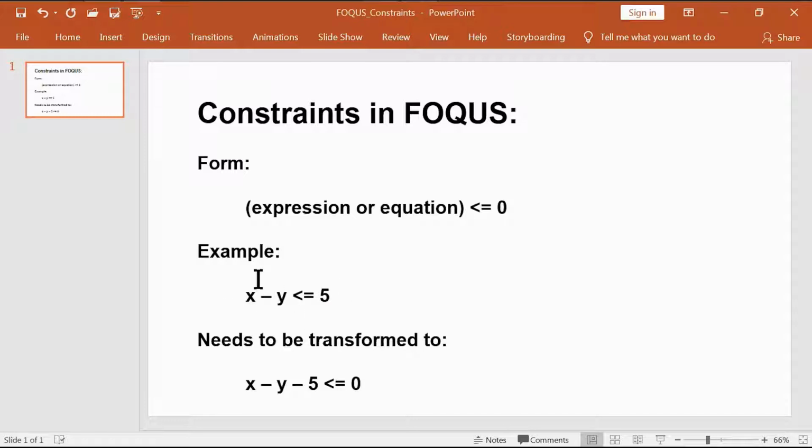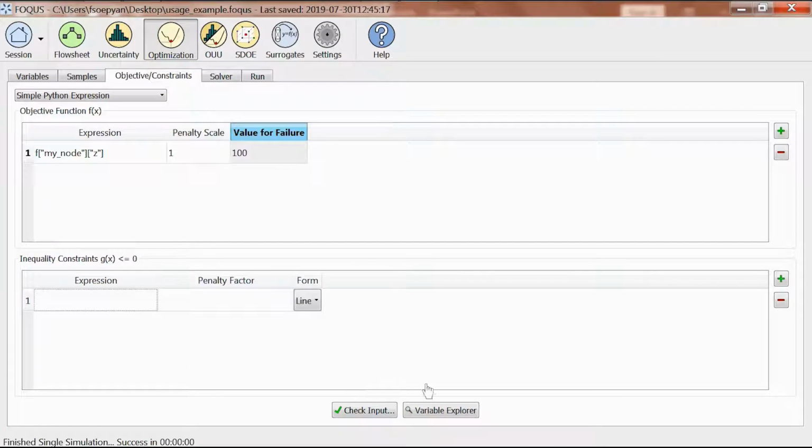And in order for FOQUS to understand our constraint, we need to convert it so that we have our expression or equation less than or equal to 0. And in this case, if we move the value of 5 from the right-hand side to the left-hand side, we end up with x minus y minus 5 less than or equal to 0. And this is what we're going to type up in our constraints box in FOQUS.